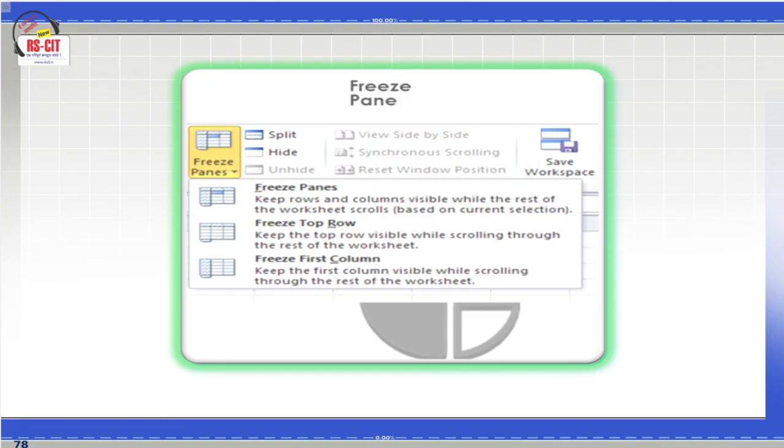To lock rows, select the row below the row or rows that you want to keep visible when you scroll. To lock columns, select the column to the right of the column or columns that you want to keep visible when you scroll. To lock both rows and columns, click the cell below and to the right of the rows and columns that you want to keep visible when you scroll.